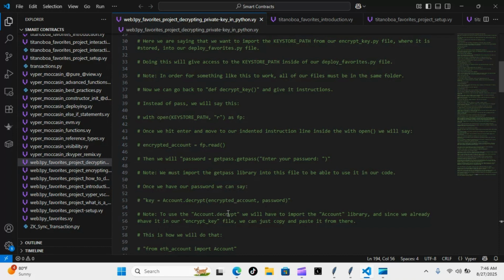Note, to use the account.decrypt, we will have to import the account library, and since we already have it in our encrypt file, we could just copy and paste it from there. Once we brought the encrypt key into our deploy favorites.py file, we have access to all the libraries over there, not just the key store path, so we don't have to do it again. This is how we will do that. We'll say from ETH account, import account.